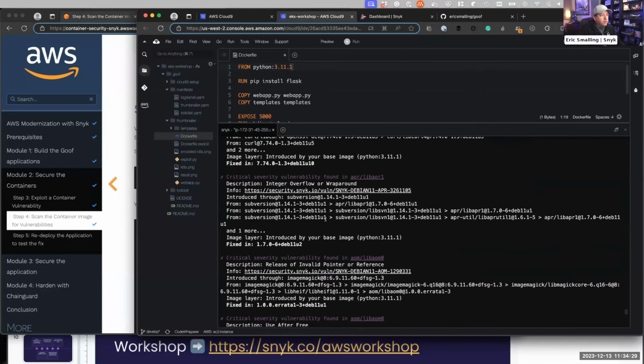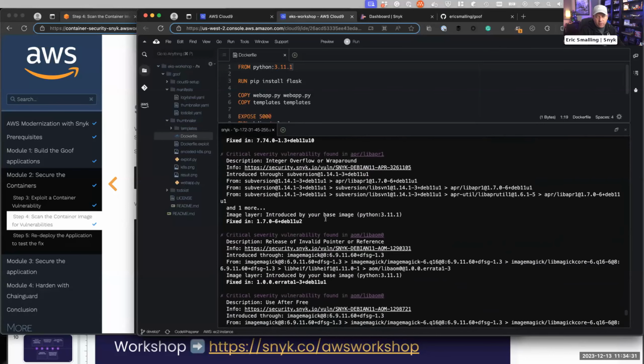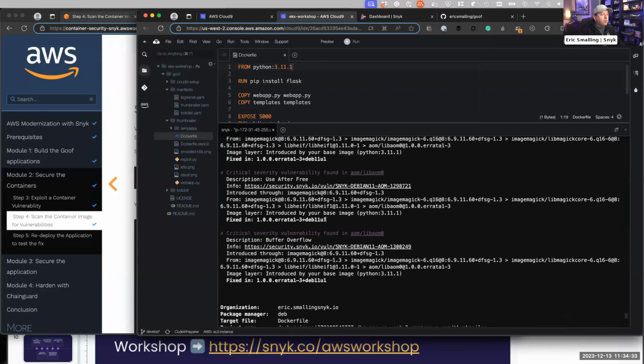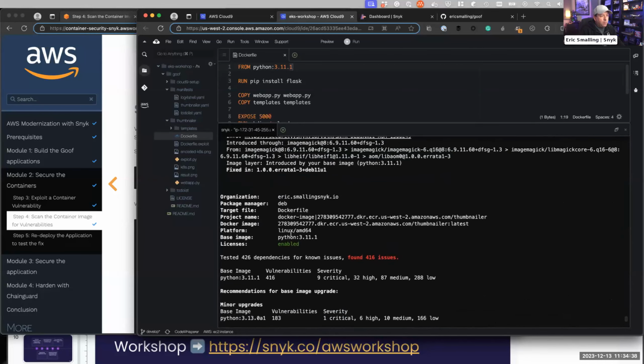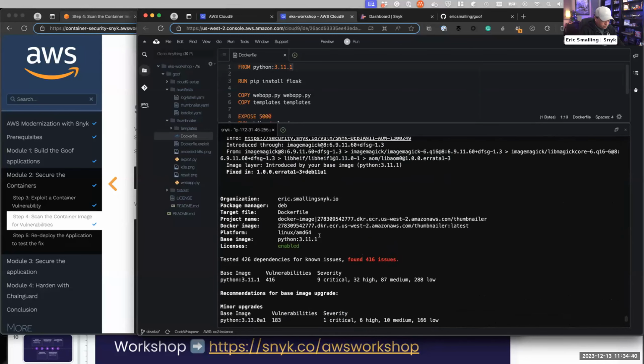So we see a lot of data did come out. There's a huge list, and a lot of scanners will give you that. They'll give you a big spreadsheet of CVEs. But what's really cool is the Snyk scanner will also tell you, hey, you are based on Python 3.11.1, and that comes to the table with 416 vulnerabilities. 9 of them critical, 32 high.